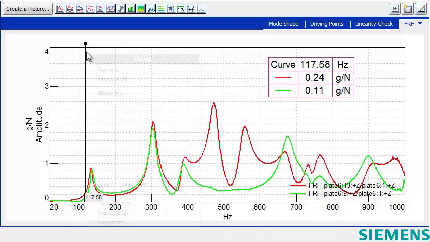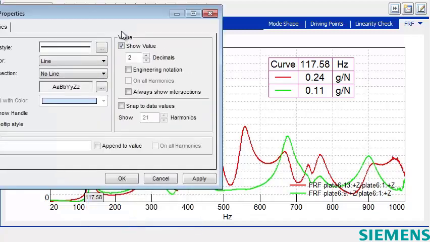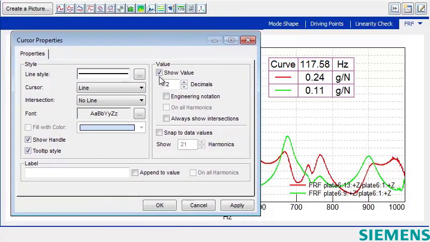Another feature of cursors, you can right-click and pick Properties, and you can change some of the cursor properties. For example, if you want to see more digits after the decimal, you can increase the number of digits after the decimal and display more.